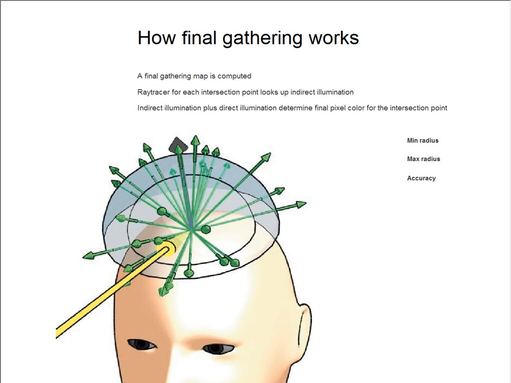So the accuracy option in the final gathering settings actually represents the number of final gathering rays that are emitted from each hemisphere. So for example, an accuracy of 200 will mean that 200 final gathering rays are shot out from each hemisphere. And it's these final gathering rays that actually evaluate the environment around that intersection point and return the indirect illumination value. That indirect illumination value that's returned is then stored in the final gathering map to be used by the ray tracer later on.